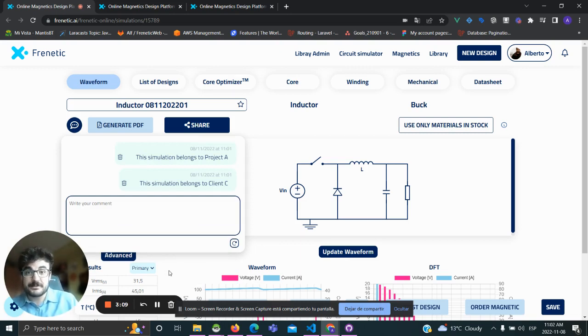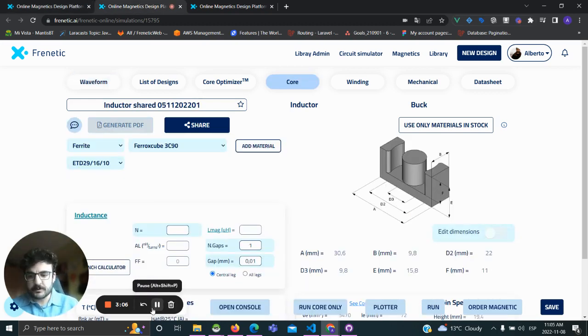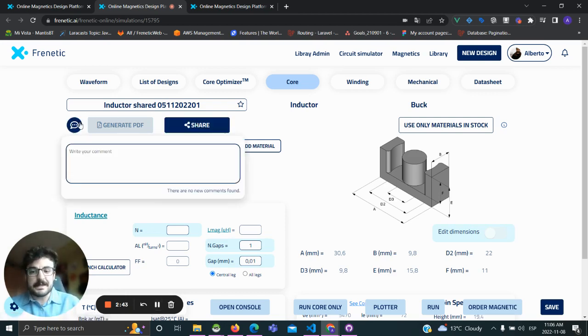I'm going to show you now the second situation in which you could use this feature. The second situation is when you have a design shared with someone in your company, or with someone from Frenetic, or you have sent a simulation to verification to order a magnetic and have a sample of it. In that case, anyone that has access to this simulation can also comment inside this simulation.